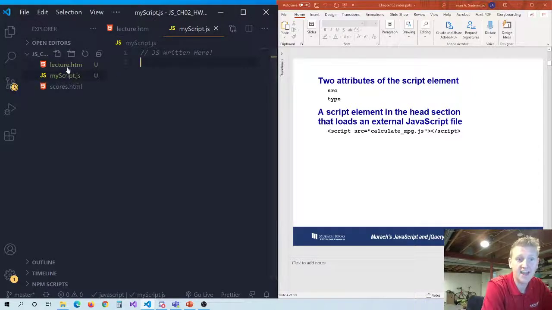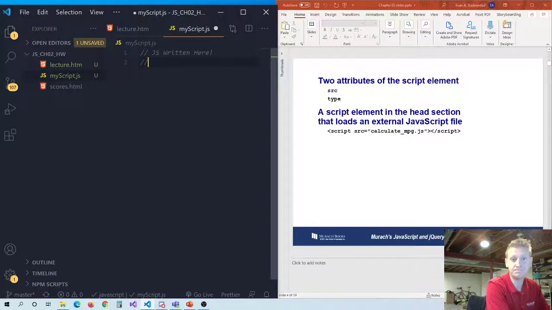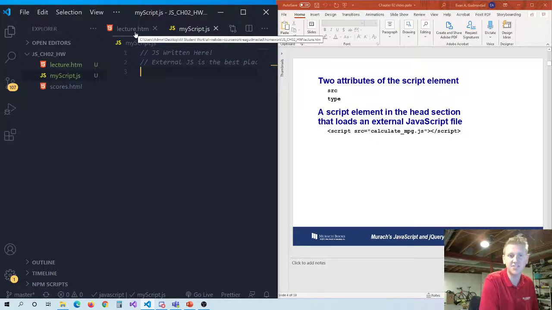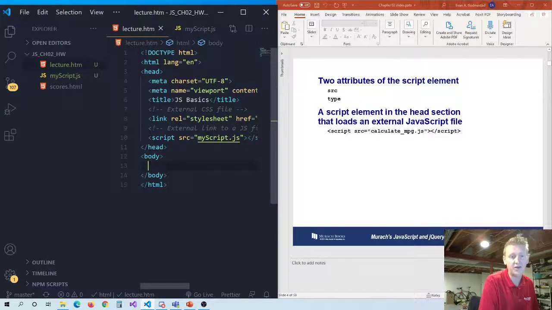So we can write external JavaScript. Really, this is the best, very much like external CSS is the best place for your CSS. External JavaScript is the best place for your JavaScript. And the reason is just like with CSS, you can reuse it across many pages or even many websites. So external really is the best place, although sometimes it's just easier to write it in the file.